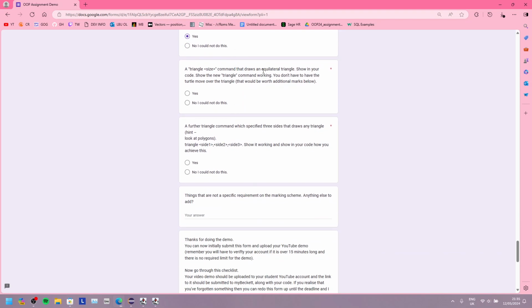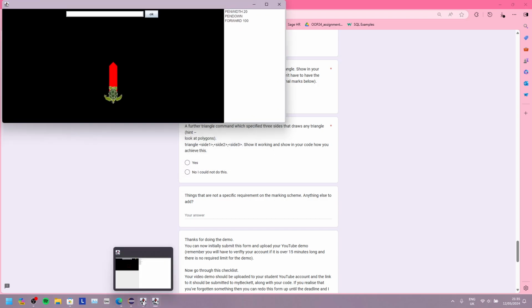A triangle size command. So if I just do triangle 20, oh well, can't see like that. Triangle 100. There, it draws a triangle.